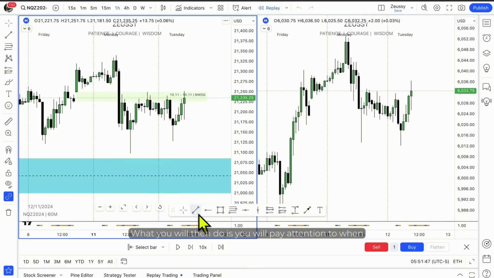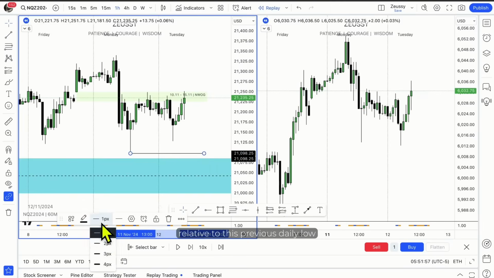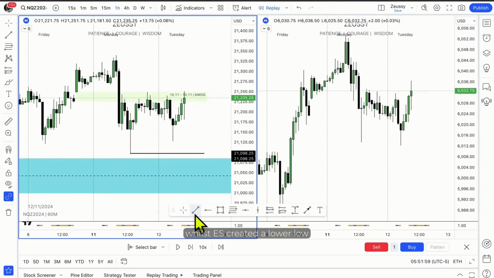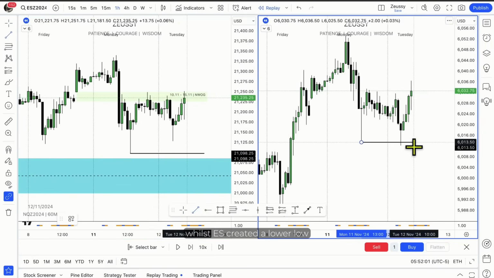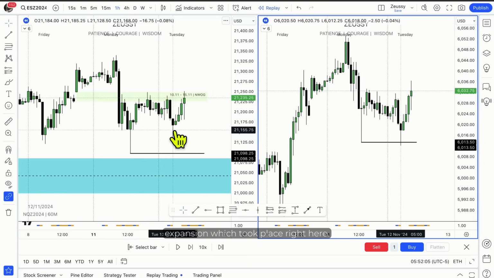What you will then do is you will pay attention to when and where Nasdaq is forming its lows relative to ES. So you can see that Nasdaq created a higher low right here relative to the previous day low, whilst ES created a lower low relative to the previous day low. That is SMT, and that confirmed the expansion which took place right here.